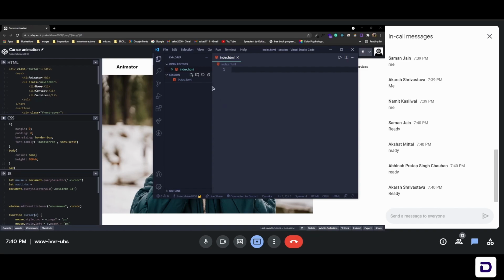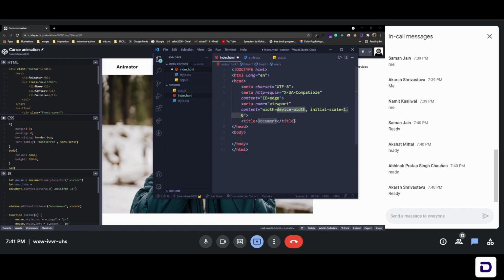Okay, let's begin. I've created an index.html. I'll also create two more files, style.css and app.js. Inside index.html, I'll write the boilerplate. For that, just hold shift and press the one key, and this will give you the exclamation mark, then press enter and you'll get the boilerplate. And let's name this cursor animation.